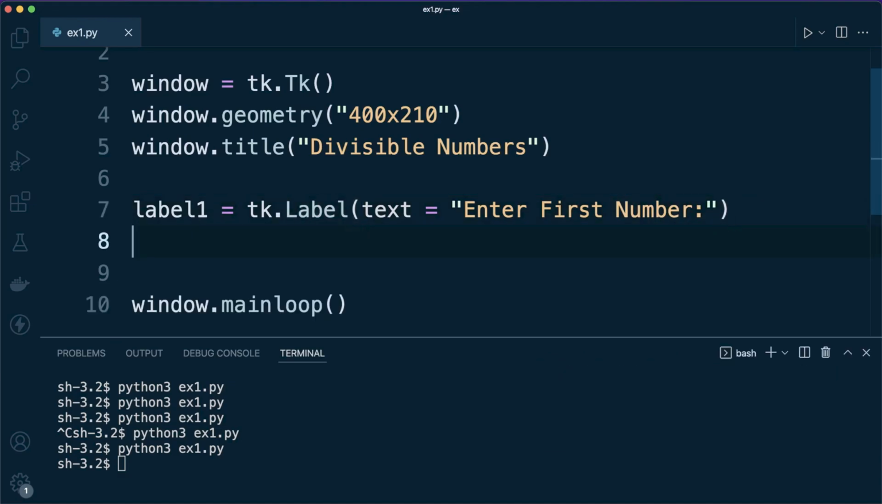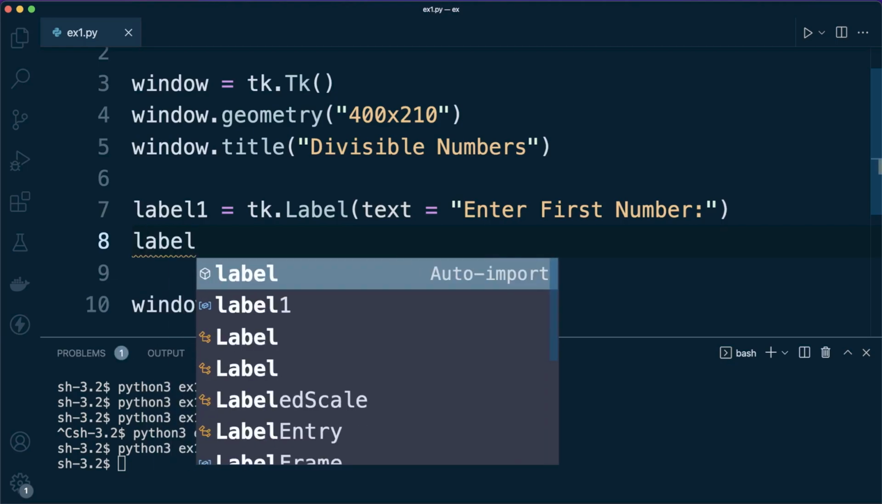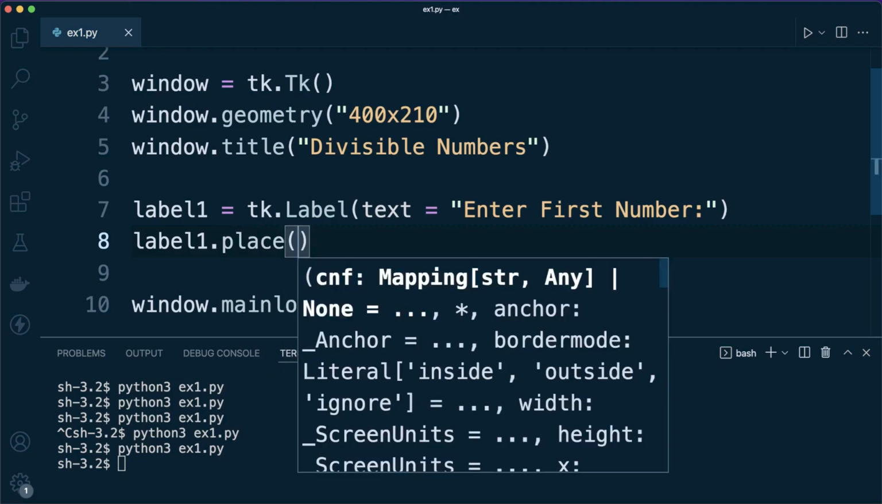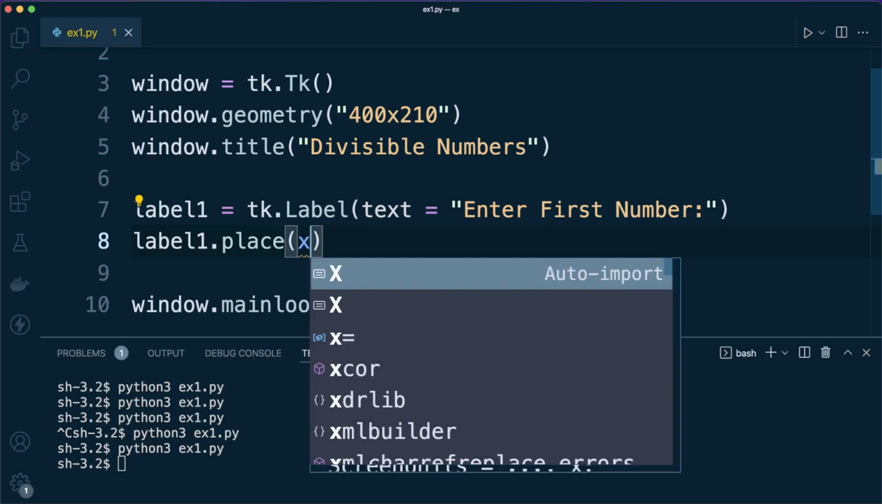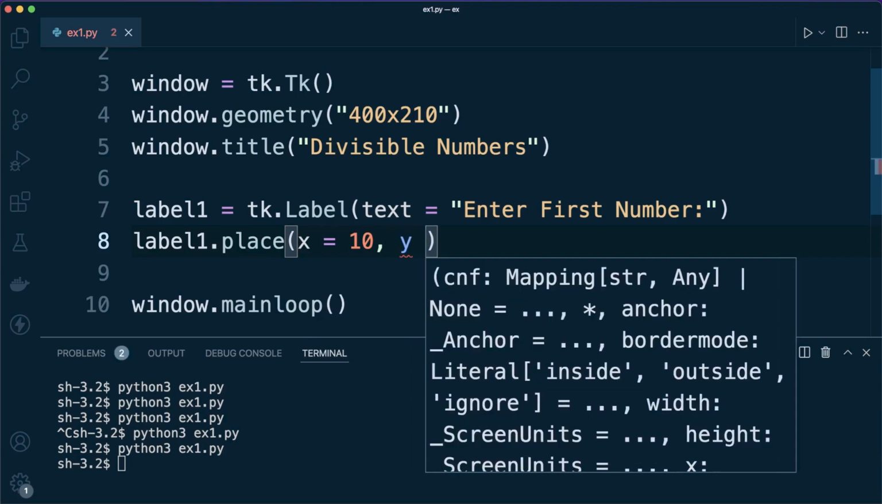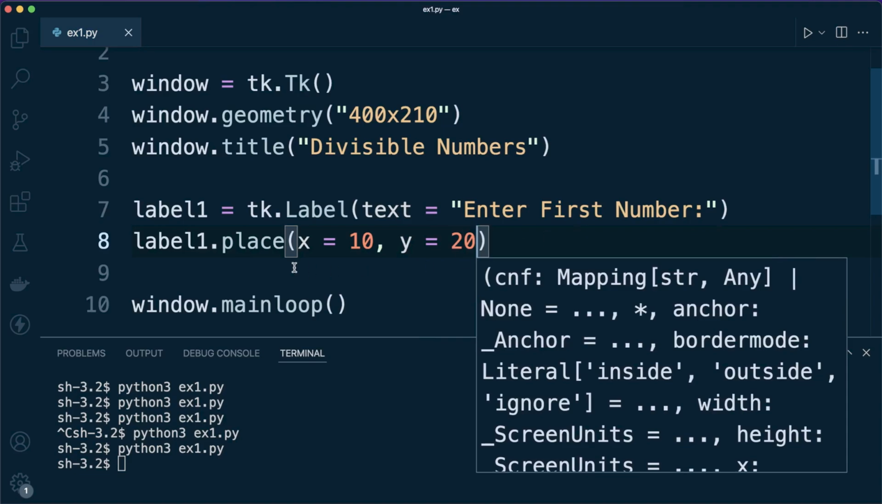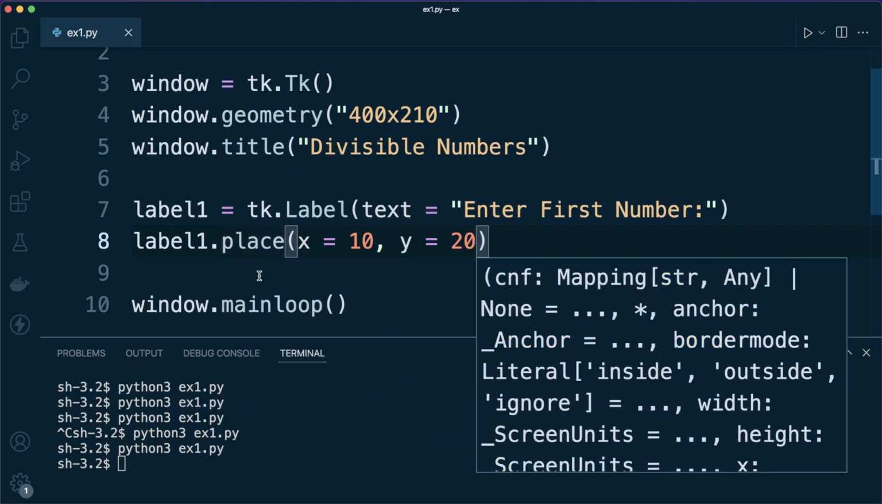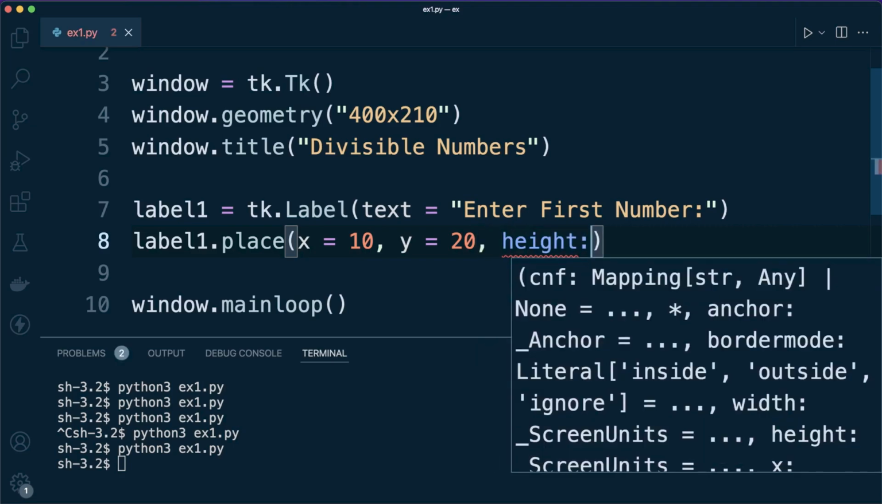Now I need to define where that label is going to appear. I need to place it, and I can do that using X and Y. So X equals 10, and let's say Y equals 20. That's 10 across from the left, and then 20 from the top. So that's where this label is going to appear. I can also define the height, and that just makes things nice and consistent.